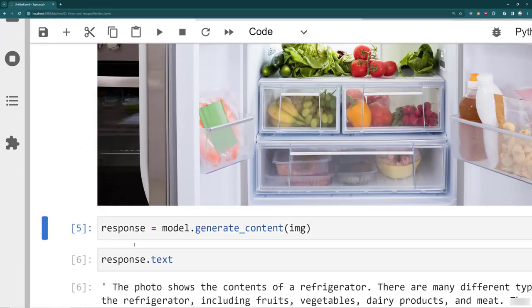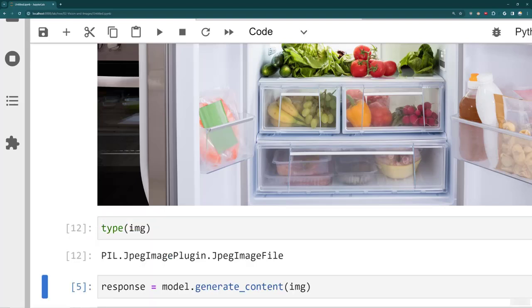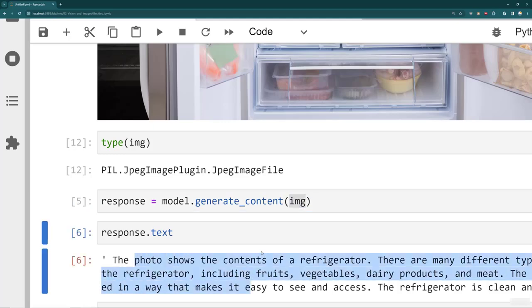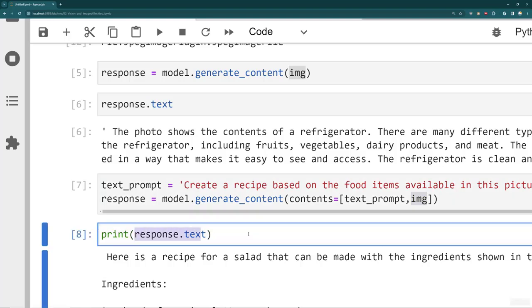Just to inform you what type this is, if I get a new cell here, the type of this object is a JPEG image file from the Python Imaging Library. That's good enough to either generate content from just the image, in which case it'll give you a description of the image, or you can pass it along with a text prompt in a list. So contents is a list: text prompt and the image, and then you can get the response.text.